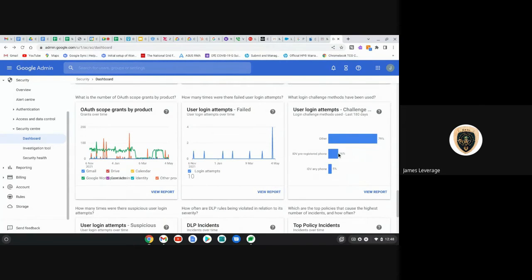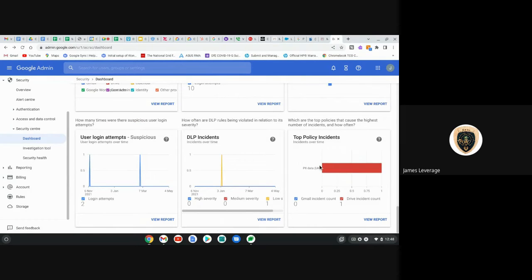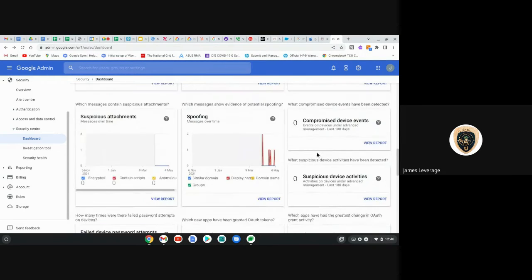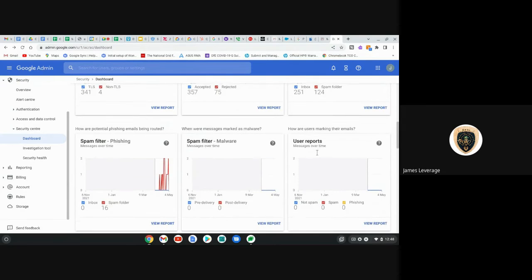Failed user login attempts, and DLP instances, which is your data loss prevention. You can look at that. Obviously, that only works if you've got DLP actually configured. So if I go up, just to give you an example, to phishing.